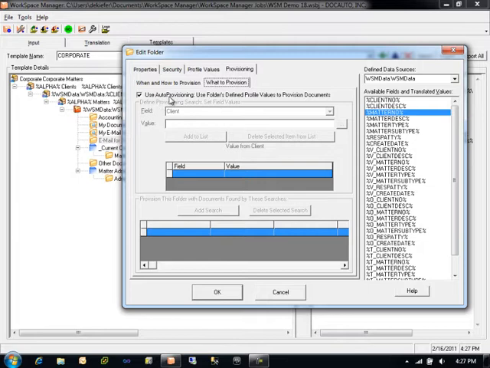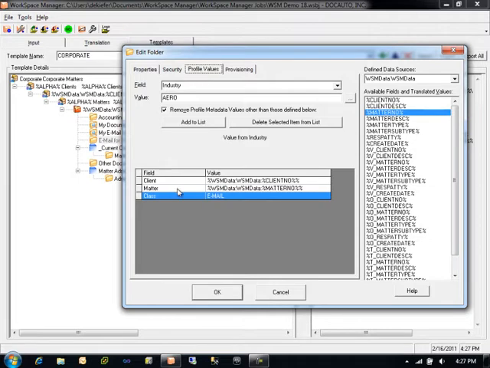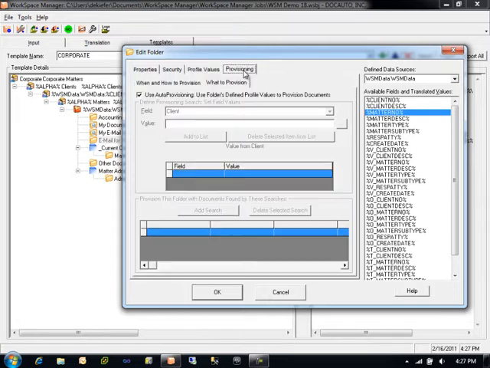By default, all folders use what we call auto provisioning. Auto provisioning will use the folder's defined profile values to identify documents to be moved as part of the provisioning process. That means that any metadata value that has been defined on the folder will automatically be applied to identify documents to move as part of provisioning.